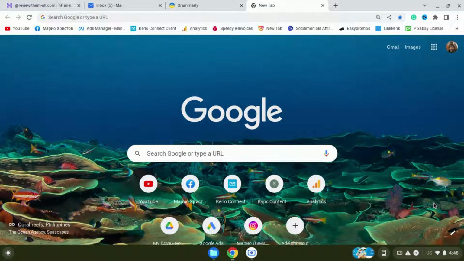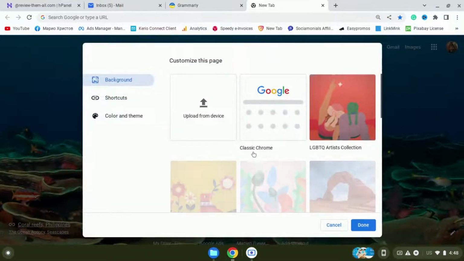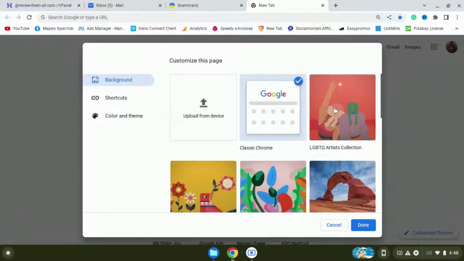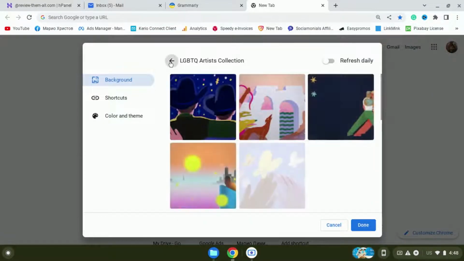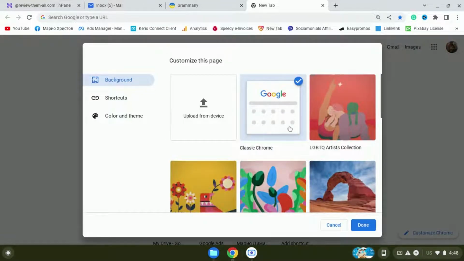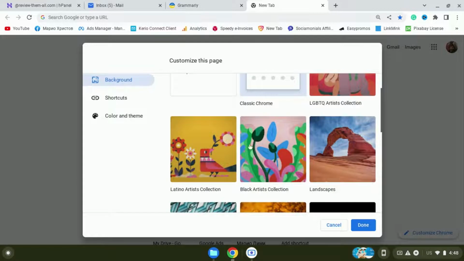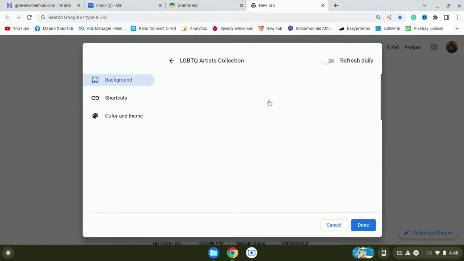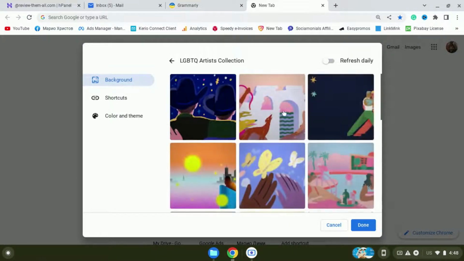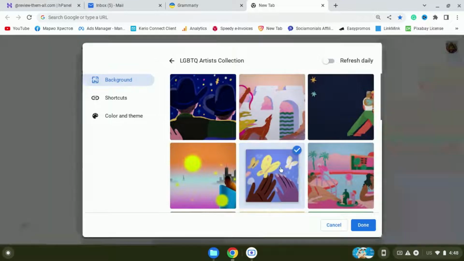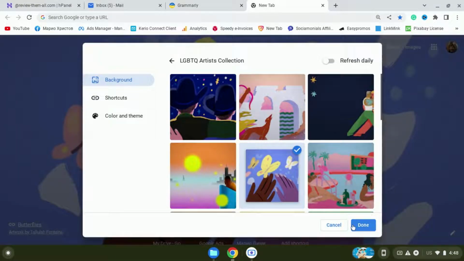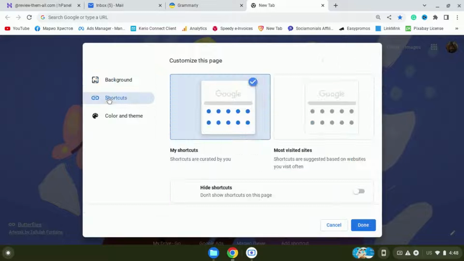Now at the very bottom right there is a pencil. We tap on that. Here you can choose the image. You will see the preview like this, or you can upload an image from your device. Here there's a lot of collections, so we open the collections and you can choose from them. When you're done, just tap on done.